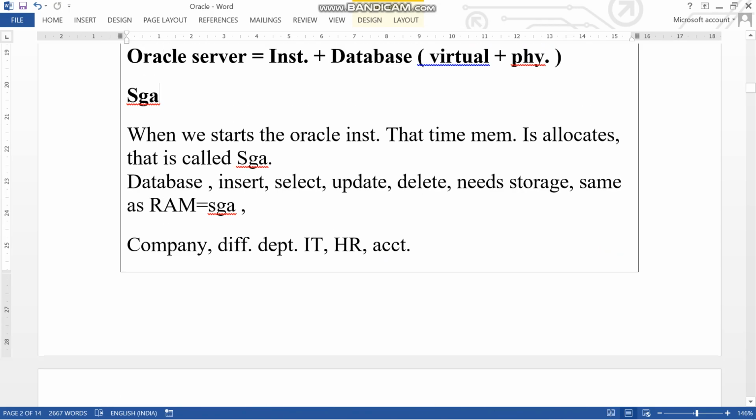Now in the above architecture we saw the SGA. So what is SGA? It is the system global area. When we start Oracle, memory gets allocated, and that memory is given the name SGA. In this SGA the database holds the insert data, select data, update data. Everything is in memory. It's not permanent because it's virtual. It's an instance.